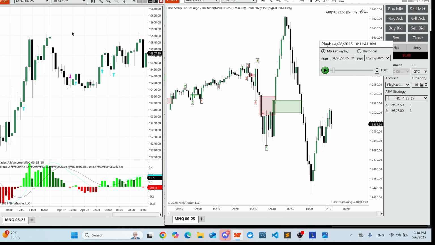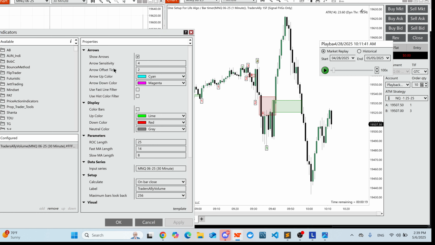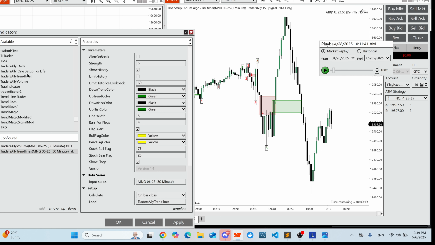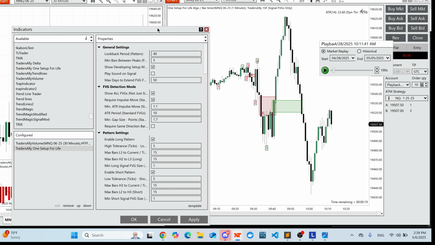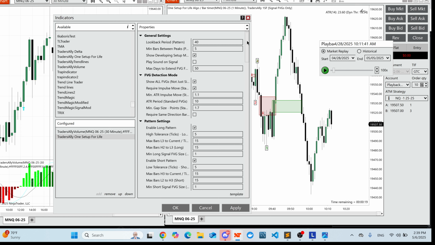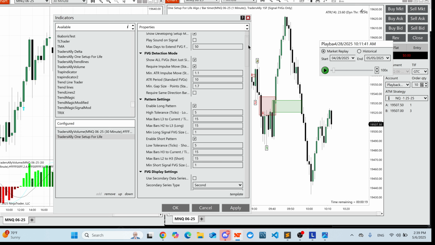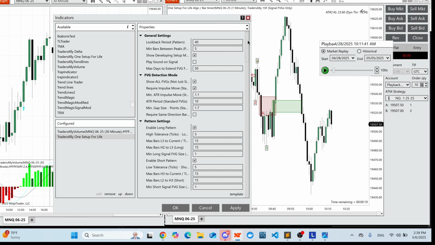That's one indicator. Another indicator is called Traders Ally One Setup for Life. This one will be used by the strategy. There's a way you can print all the imbalances, but for this purpose we're only using the imbalances or FVGs that are related to the One Setup for Life strategy.